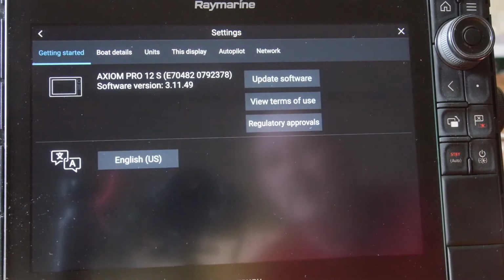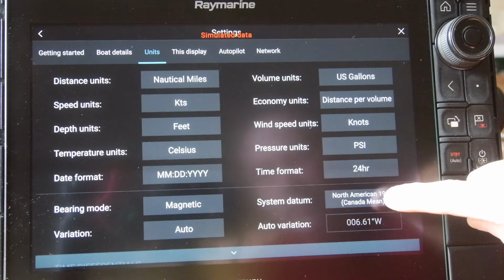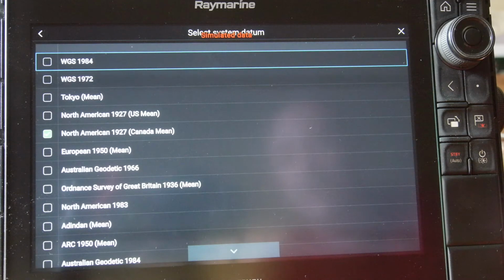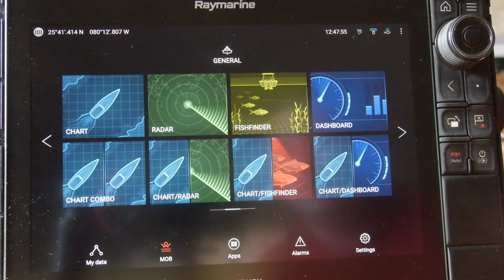By selecting System and Units, on the bottom right corner you'll see the system datum here. This is where we want to check the North American 1927 Canada mean. That's the system that we need to be set on to operate in the Shuswap Lakes. Simply select the X button and we're back to start on our navigation.